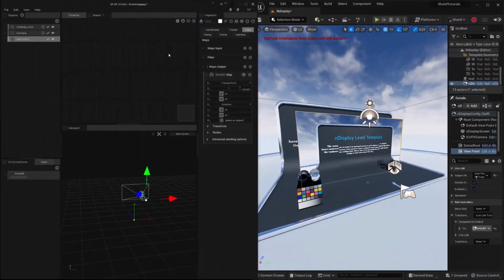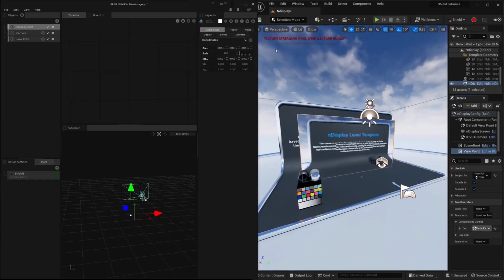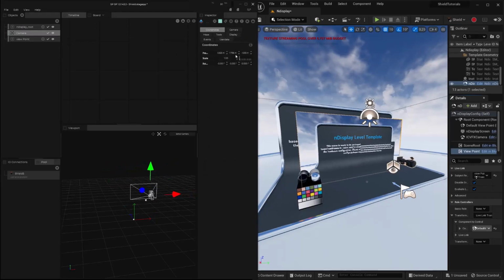Now let's have a look at everything working together. We can drive everything together using the root control, or we can move and operate the camera. And finally, we can move the general viewpoint.